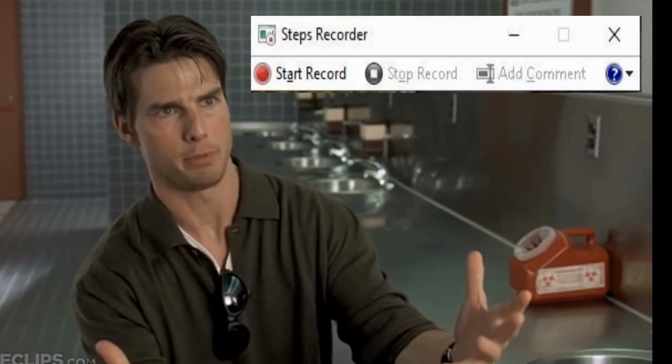So anyway, that is all you need to know to help your technician to help you better with any problem that you might have on your computer.